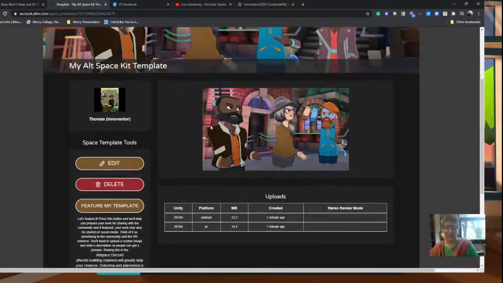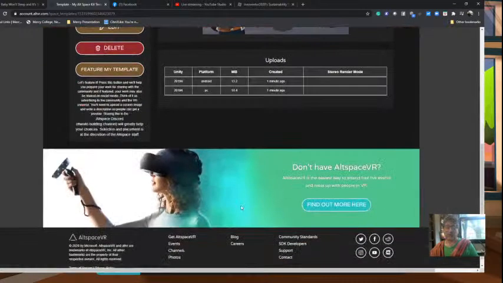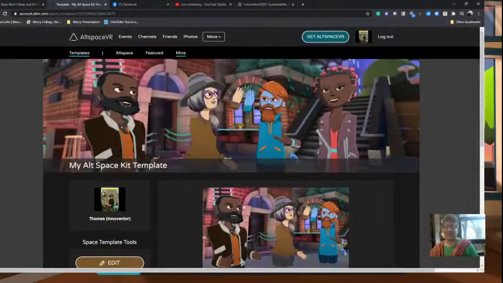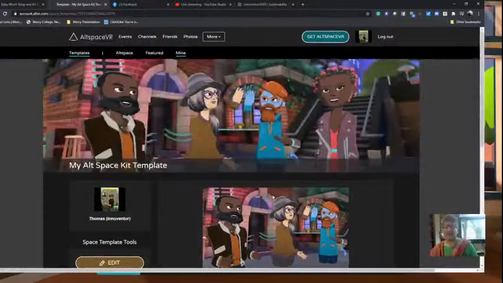And the template I chose when I created my world was this one, my AltSpace kit template, the one I just uploaded to. And notice here under uploads, it says that for both Android and for PC, I uploaded 1 minute ago, 13.2 megabytes for the Android and 14.4 for the PC. That means something's missing in the Android build. It didn't compile well. And something else is in the PC world. And I won't know until I get in there. But that's the template. And you don't mess with the template except to do this. It's the world that you're going to go into.